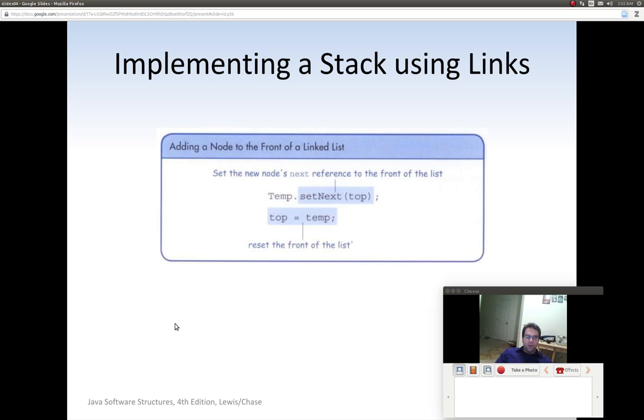So, adding a node to the front of the linked list, it's important that you get these two operations in the right order. You have the temp node that's going to be the new front of the list, and you have to set the next thing to be top before you make top equal to temp. If you do those in the wrong order, you end up with some sort of a crazy cycle.